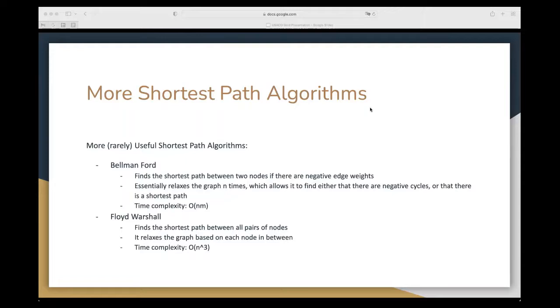It relaxes the graph based on each node in between. So for example, let's say you have an adjacency matrix, and you have 0, 0, 0. Actually, I drew it too big. You have 0, 0, 0, 1, 2, inf, negative 1, inf.